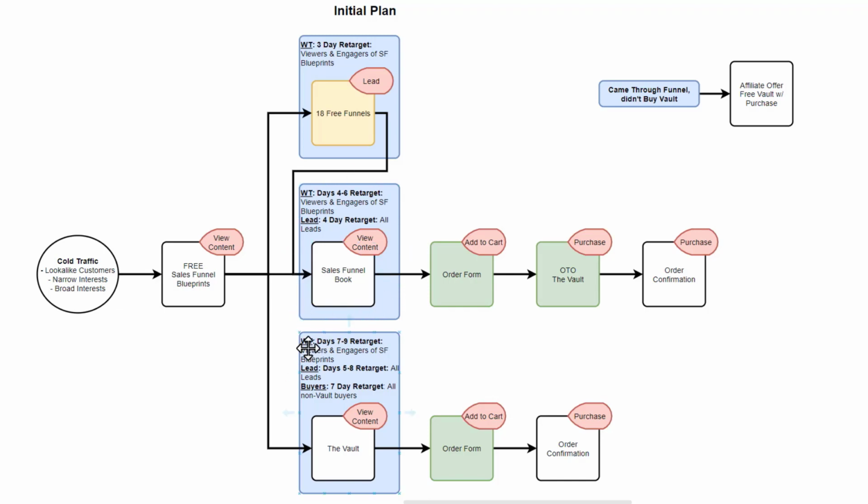So then the warm traffic audience, again, people that looked at these blueprints over here, but did not opt in, didn't buy my book, and now they're down here. So I'm going to do a days 7 to 9 retarget, and I'm going to try and just sell them the vault. So for a couple days, I'll be like, okay, you didn't want my 18 free funnels, you didn't want my book, but hey, who knows? I'll give you a couple days. Maybe you want the vault, maybe you don't.